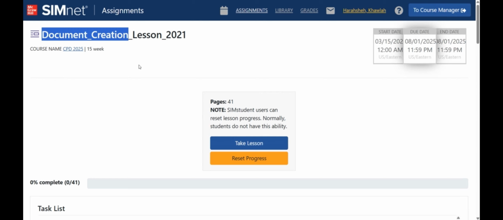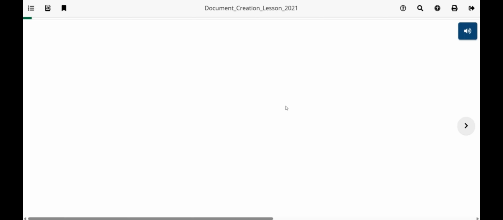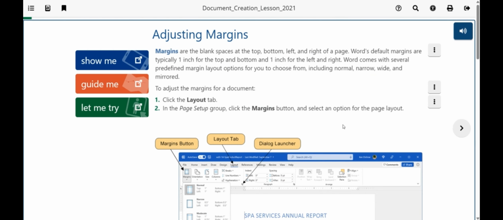We want to create those locally or on the OneDrive. Whether you are writing a research paper, business letter, or a resume, those tools will help you to build a document that stands out, and let us go deeply into that. This lesson has approximately 41 pages, and if you click here you can take the lesson, read it, and also do the Let Me Try.